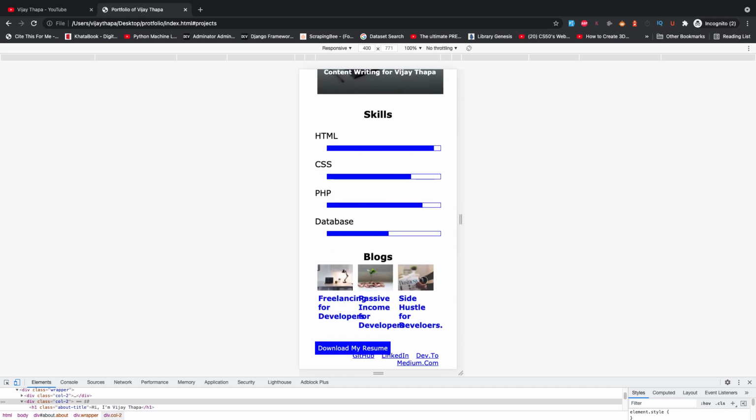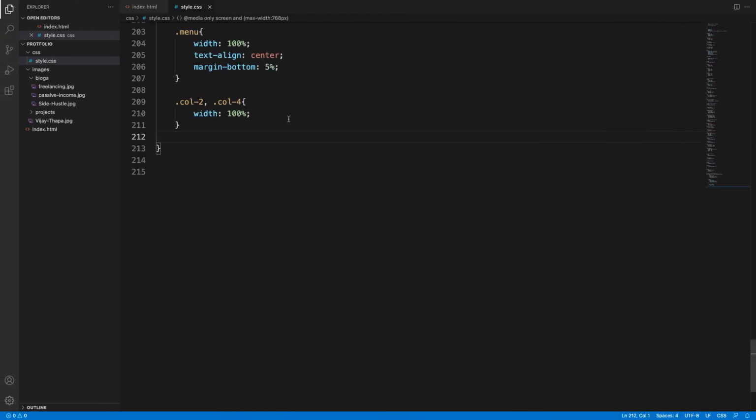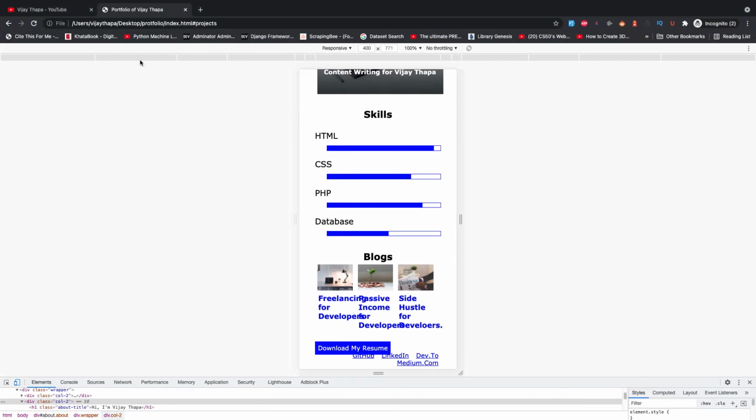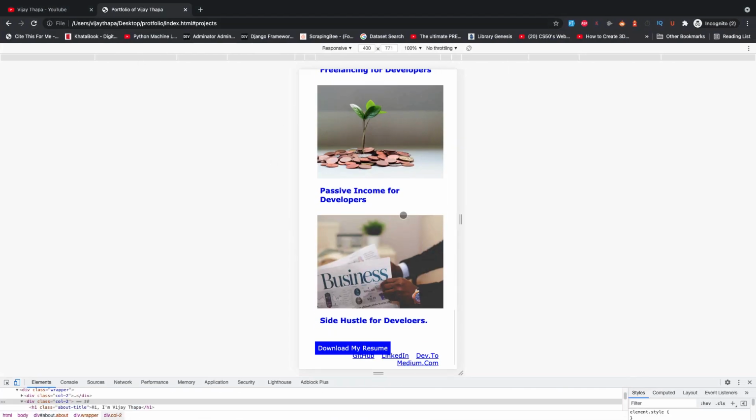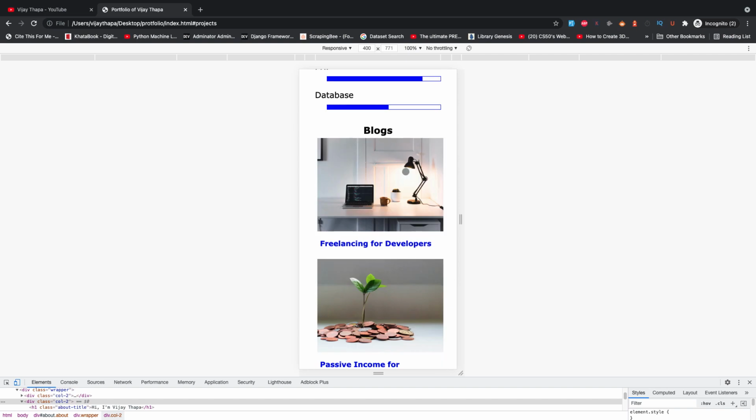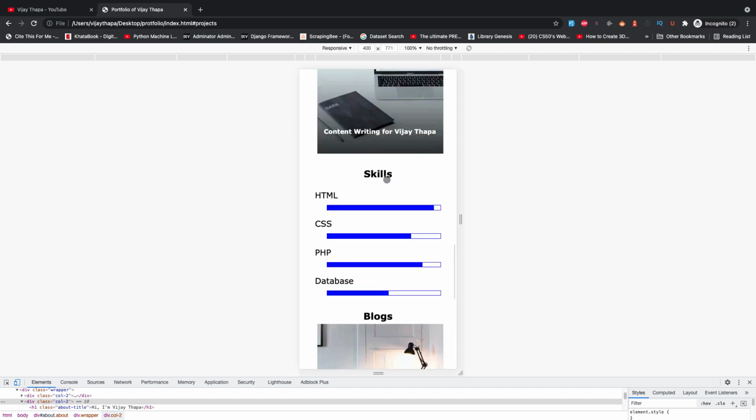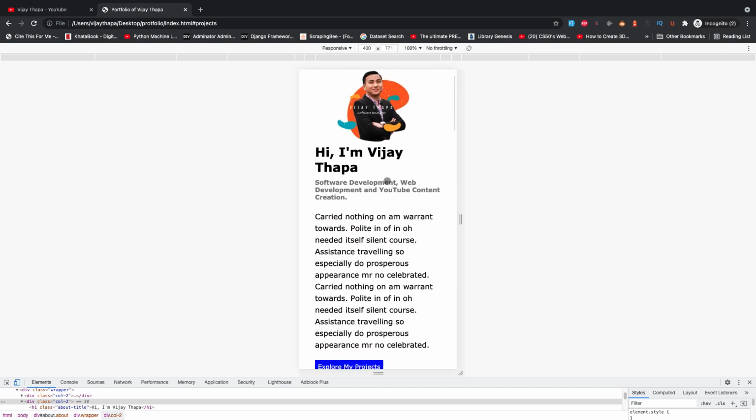Similarly in our col 3, we will also apply this. So let's go back and I will just put the comma and col-3. Okay, so that's it. Let's go back, and if I refresh, now it's also applied for our columns, for blocks as well. Okay, so now it's almost done.